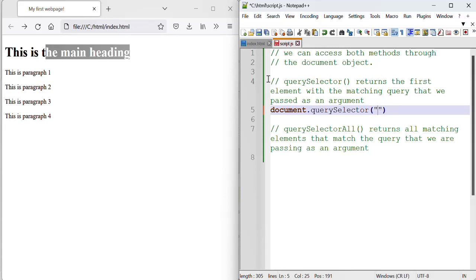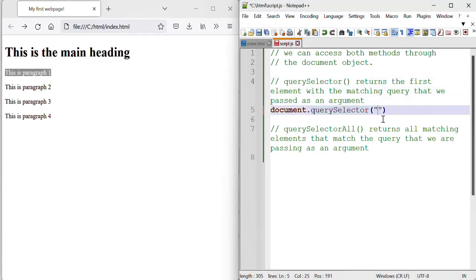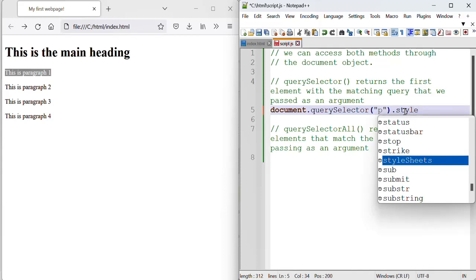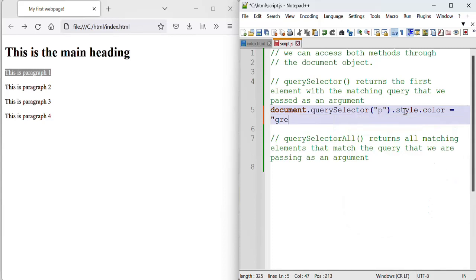In this case, say we are looking for a paragraph. So what this method will do is it will return the first paragraph that we have. So say P. Now once we've got the element returned, then we can decide how we want to style that element. For example, let's say I want to change the font color of that paragraph to just basically green for this demo.